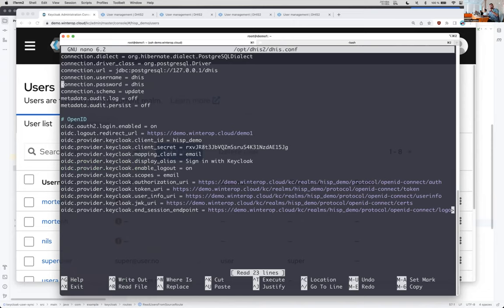Yeah, just going to show you quickly an example of how it can be configured. You can actually have multiple automatic connect providers also. So on the front page of the DHIS server, you can have one button logging in with Keycloak and one button logging in with Google. So it's not like the only one at the same time.